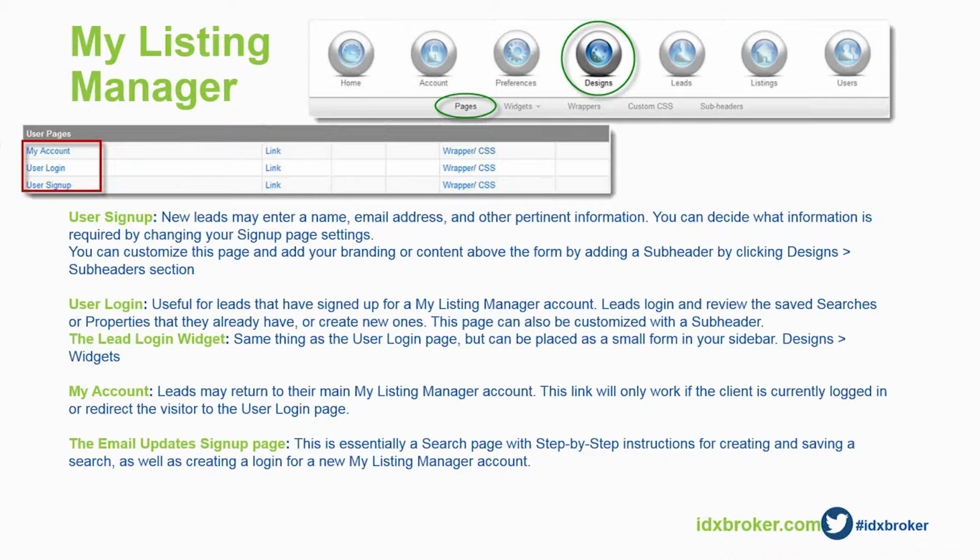The My Account page is another tool you can utilize for leads to return to their My Listing Manager account. This link will only work if the client is currently logged in, or it will redirect them to the user login page we just spoke about. So keep that in mind. Not necessary for all accounts. I don't see a lot of people using this, but I will show you an example of what it looks like later.